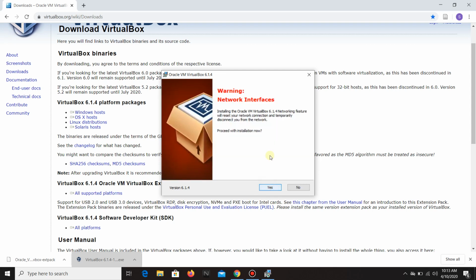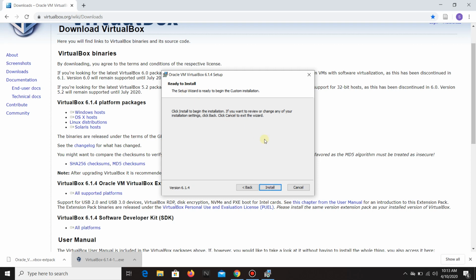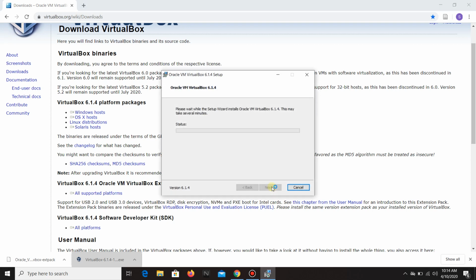Click next. Warning, network interfaces: installing Oracle VM VirtualBox 6.1.4 networking feature will reset your network connection and temporarily disconnect you from the network. So proceed, click yes. Ready to install, click install. Now the installation is in progress, and then you will get a user account control. It will prompt you to give it permission. Do you want to allow this app to make changes to your device? Click yes. And then we wait for the installation to complete.